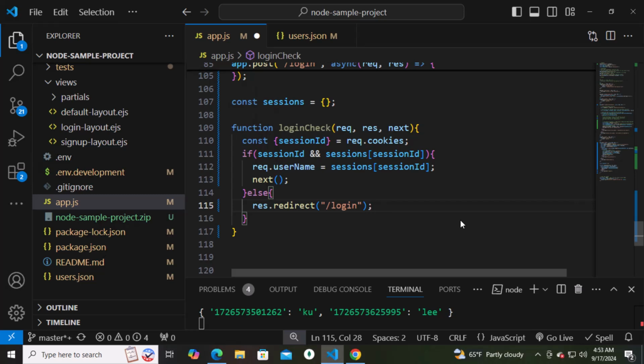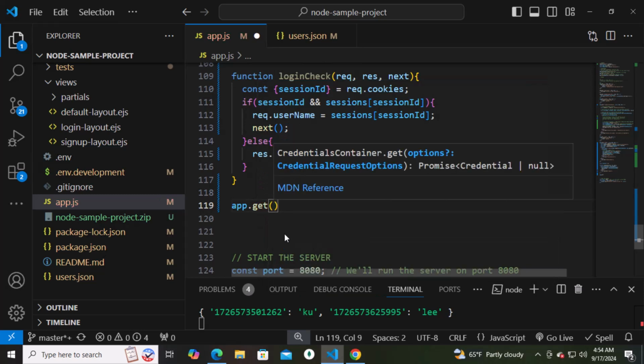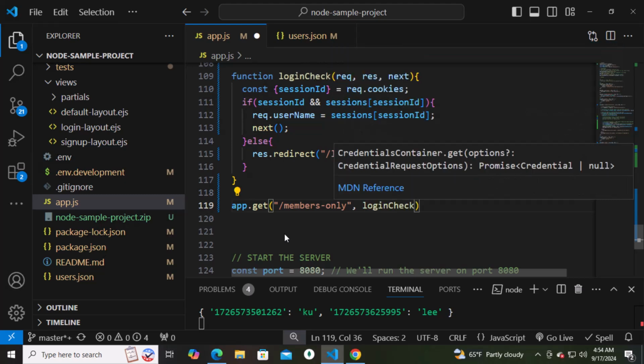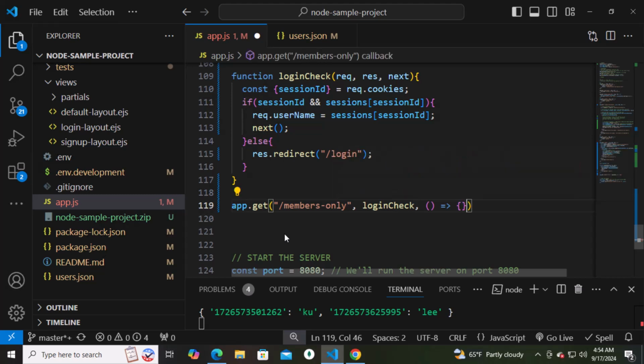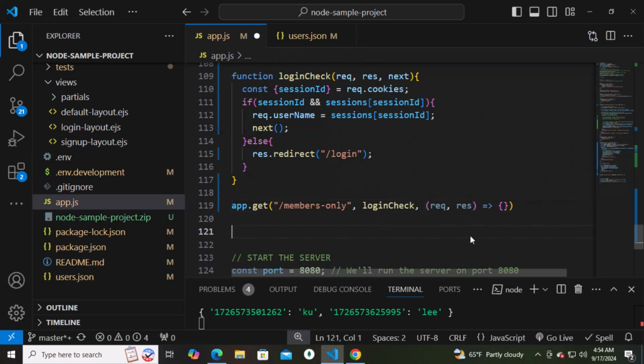Okay, so let's go ahead and put a protected page into our application. I'm going to go down here and write app.get, and let's call the route members-only. Then we're going to add our middleware function, loginCheck, and then add the route handler for members-only. I'm going to set that up as an arrow function with req and res. I don't think we need to use the next parameter here, so I'm just going to leave it out.